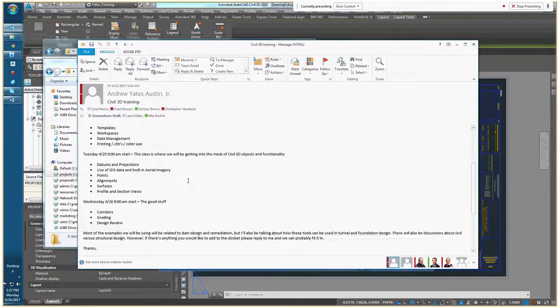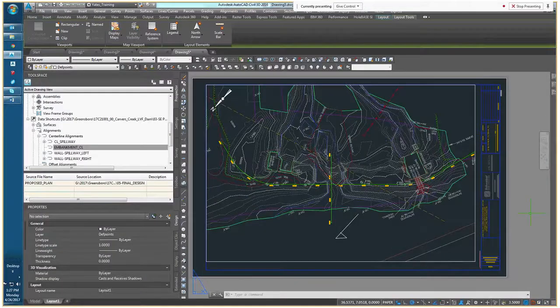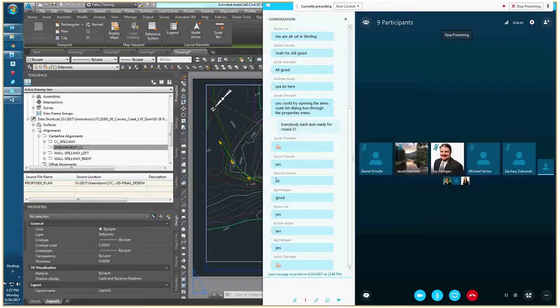Our preliminary docket for tomorrow includes datums and projections, use of GIS data, and the use of a lot of our civil objects, including points, alignment, surfaces, profiles, and sections, stuff we've already mentioned. If there are any questions now, either here local or within the Skype group, please chime in now before we sign off for the day.